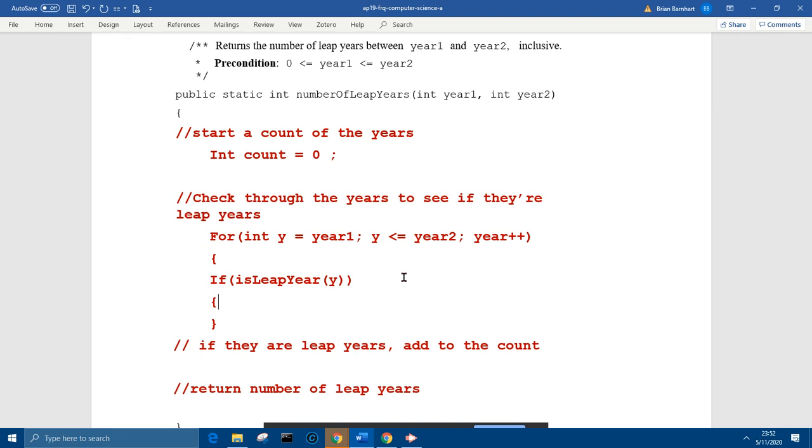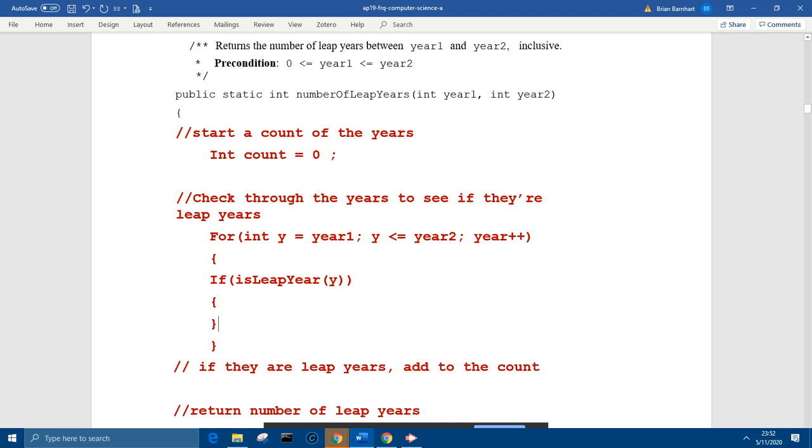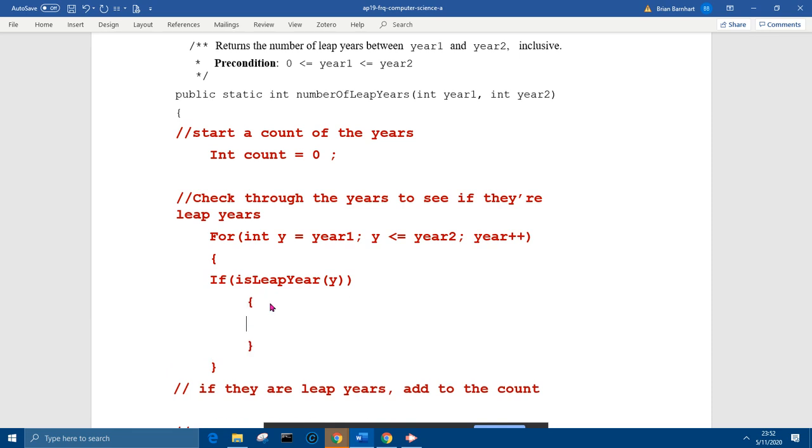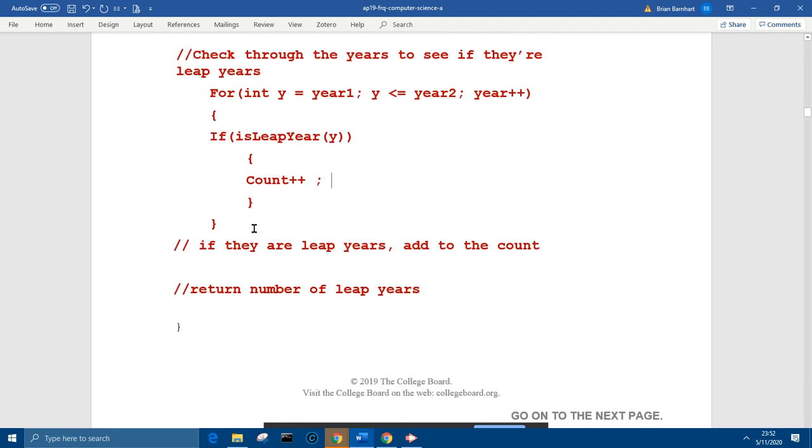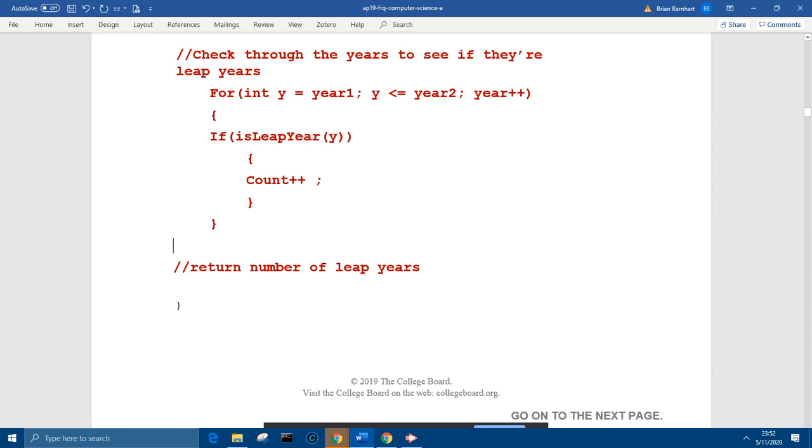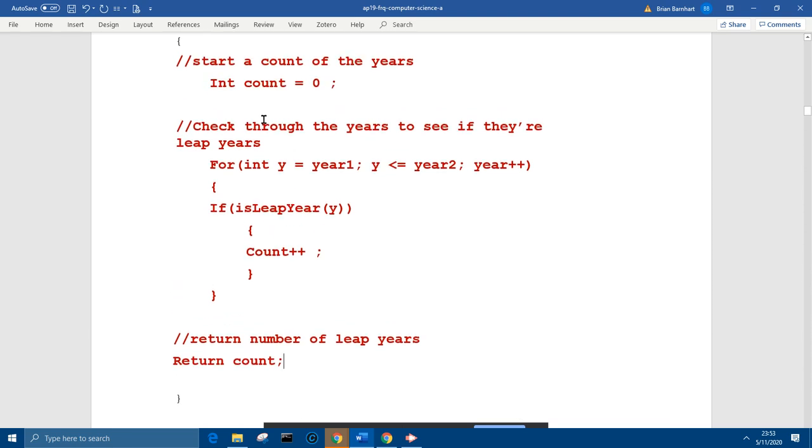So I'll, again, make my for loop. And every time it's a leap year, let's add it to count. Remember, we're starting and we're just counting how many leap years there are. That's what we just did, so we just added to the count. Return the number of leap years. Well, that's pretty easy because all we have to do is return count, because count here is storing that number.